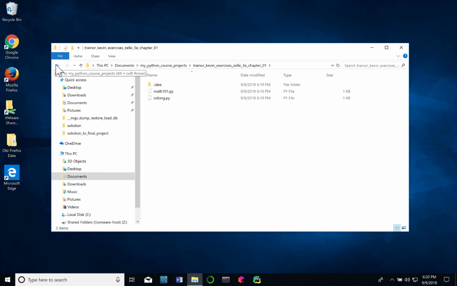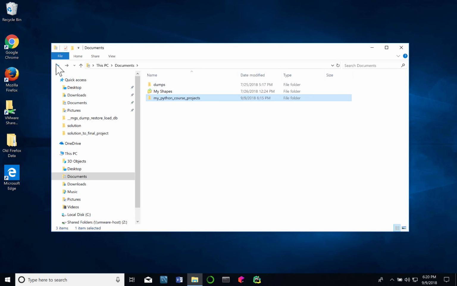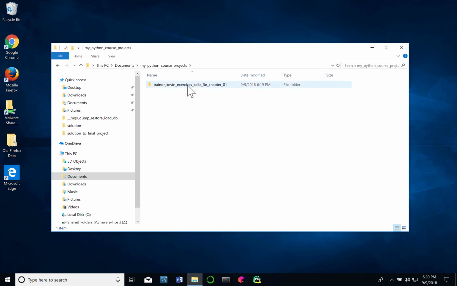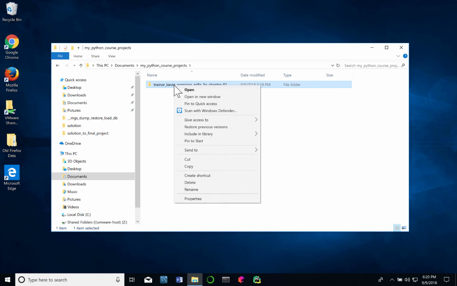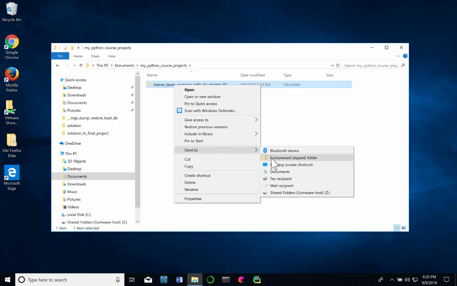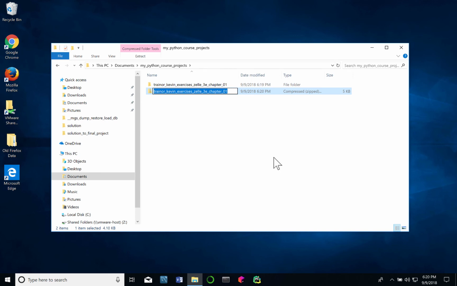Now, how do we hand in a project? Well, here's what we do. We zip up the directory that holds that project, and we submit the zip file. Now, how do we do that on Windows? Well, we do it like this. Highlight the name of the directory, right-click, go down to Send To, pick Compressed Zipped Folder, okay?